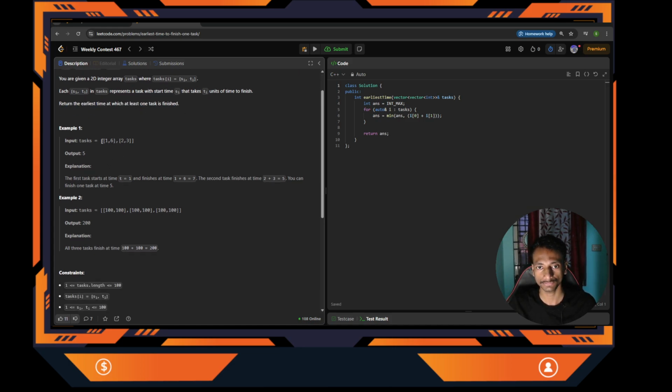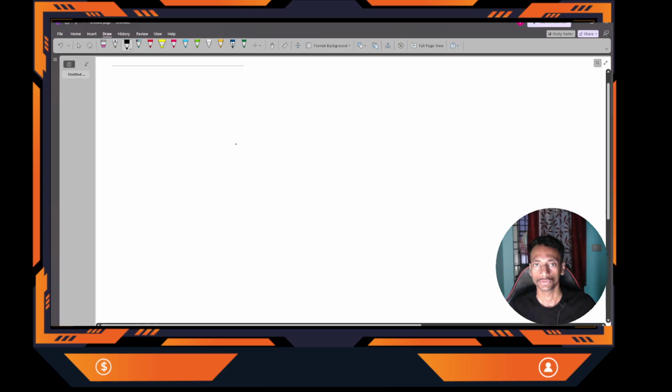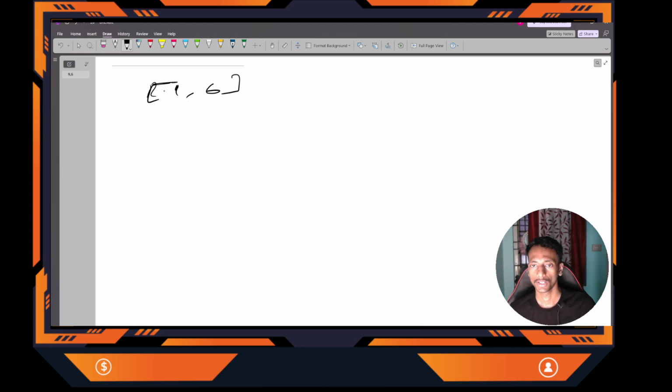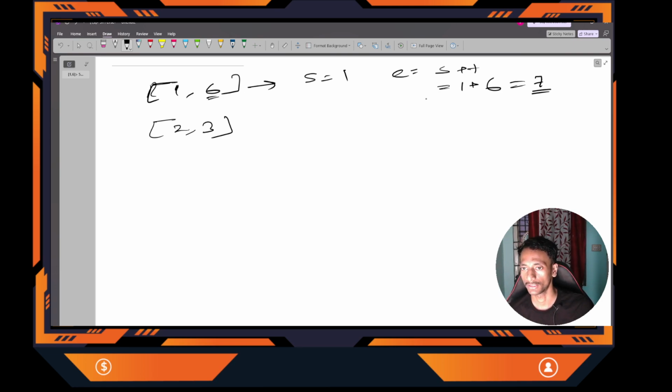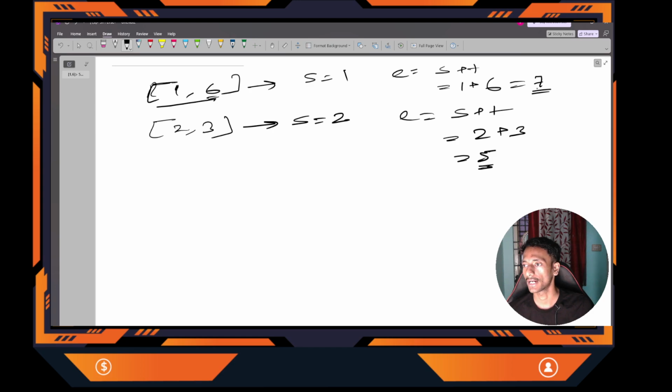So for this example, [1, 6] and [2, 3]. One task starts at 1 and takes 6 units of time, and the other starts at 2 and takes 3. The ending time will be the start time plus the time it takes. So the first starts at 1 and takes 6 units, so 1 plus 6 is 7, it will end at time 7. Similarly, the second starts at 2 and takes 3, so 5. So the first task completes at time 7, and the second task completes at time 5.